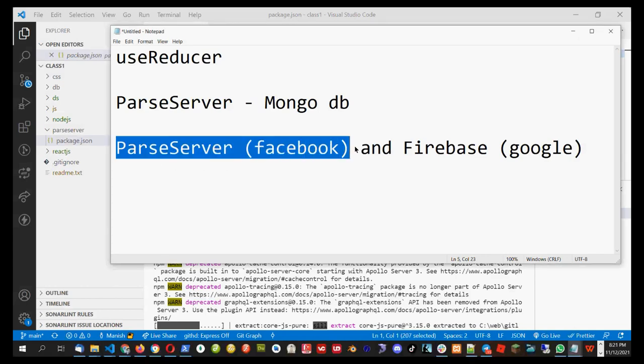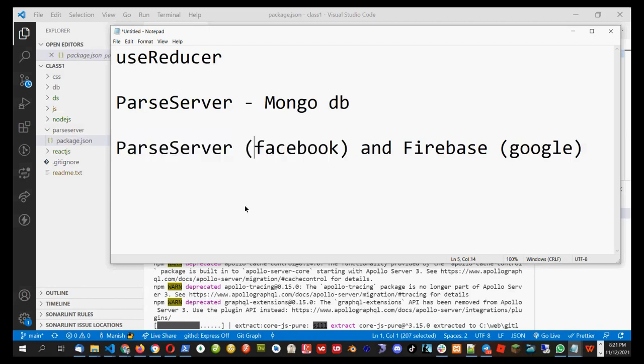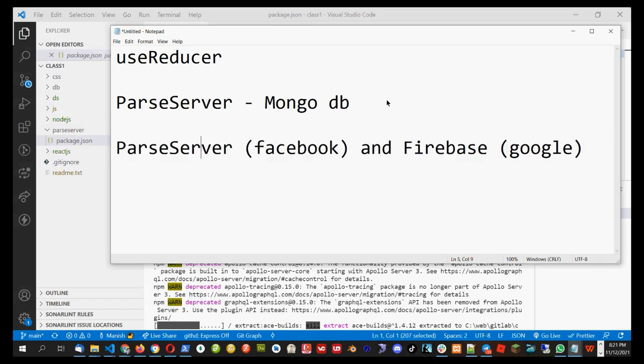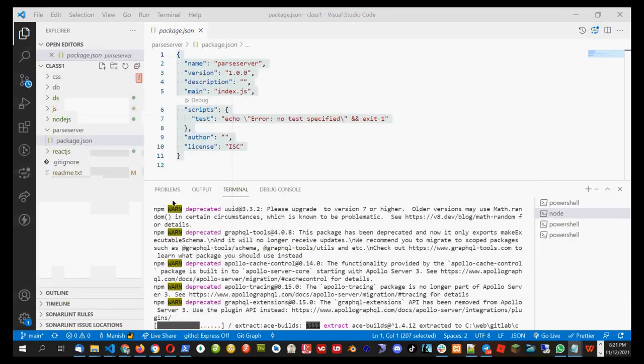Since parseserver uses MongoDB, you can write your code in MongoDB also to access the data from the parseserver which we install. So even if you don't want to use parseserver anymore, the same database can be used in MongoDB and you can do everything using MongoDB. So better than Firebase is parseserver. I'm still waiting for this to be installed.